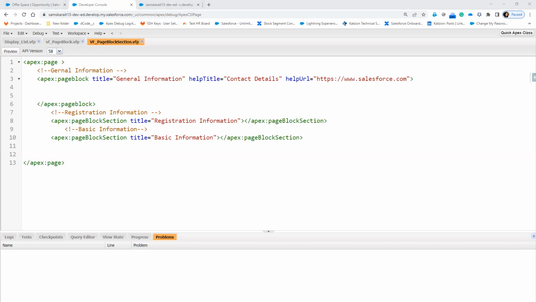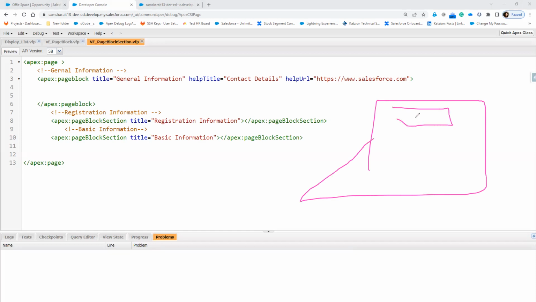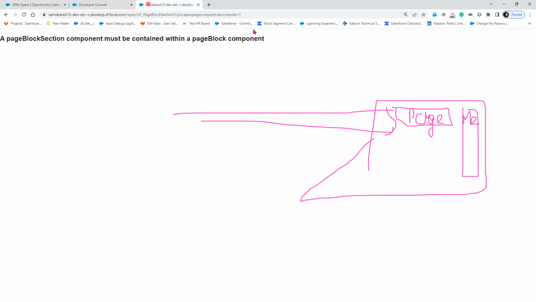As soon as we click on the save button, the first thing that will happen is it will go to the page compiler. The page compiler saved it perfectly fine. It did not give any error. It sent it to the page compiler, and the compiler has given it to the metadata. Now the situation came where we need to execute it. I need to click on the preview button, and now during the execution we will see an error.